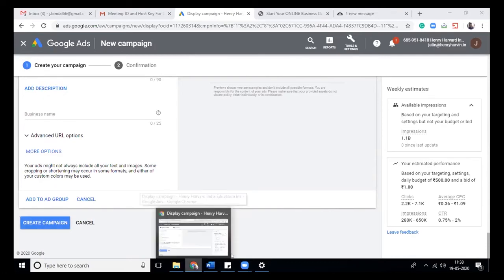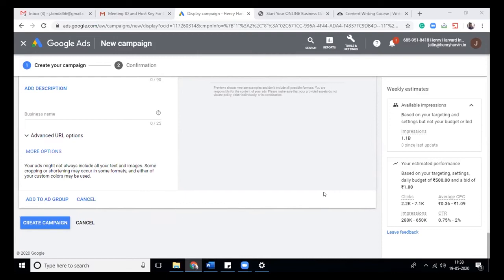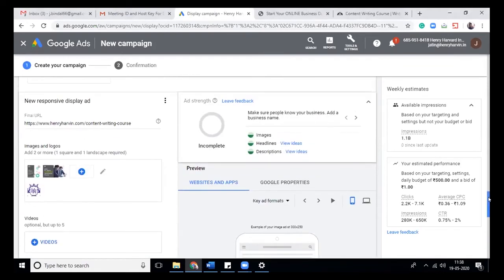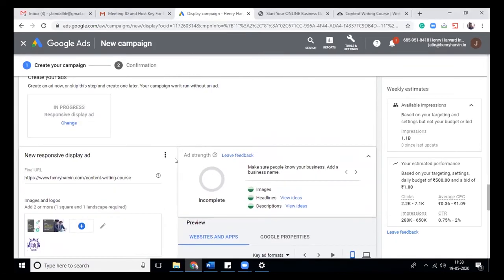Just one small thing. In the create your ads, you can also upload display ads. So say you create an ad on Canva or some display ad you have, then you can upload it. But it has to match the size and the parameters of the goal.